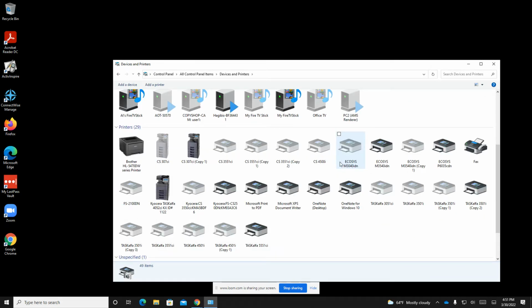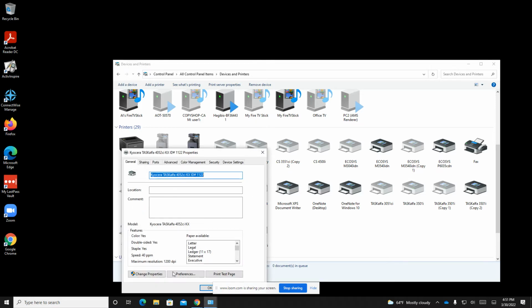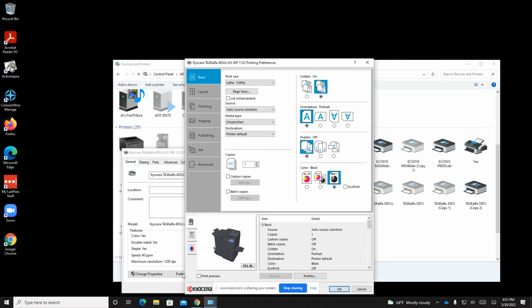and then go find the printer that you have that's going to be color. Hopefully you won't have quite as many as we do here, but in this particular case, we're going to right click on this and we're going to go to Printer Preferences. Now, if you get confused and you accidentally click on Printer Properties, there's a way to get there, and you can simply click on Preferences down here and that'll open up the correct window.